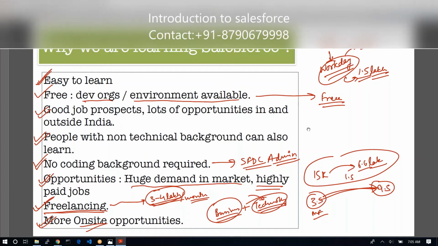We came out of college, we have a background of Java, C++. That is enough to understand the coding in Apex and Lightning mode. In Apex, we have to code, type something, and then do testing.